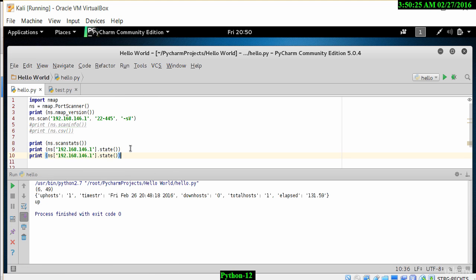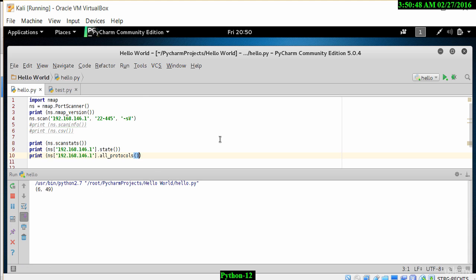Now, if I want to check out the protocols that we are using on this particular server, I can print this out, but instead of state, I can put in protocols. So let's do that and find out what protocols are running on this server or this IP address, all underscore protocols. And let's run this now and let's see what information is obtained when we do the scan this time. It should tell us up again, but then tell us the protocols that are available on this particular IP address.